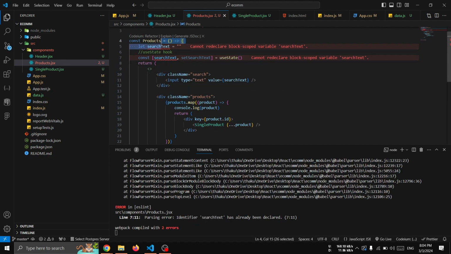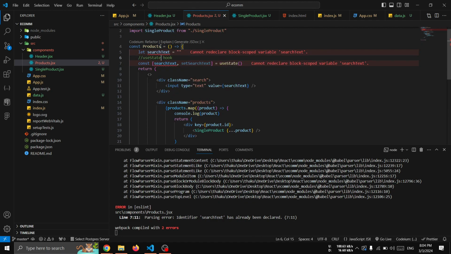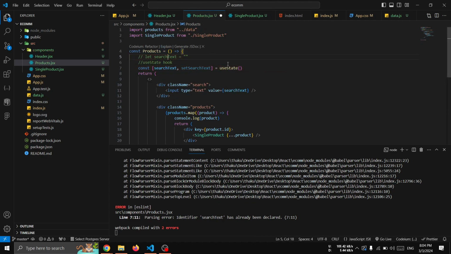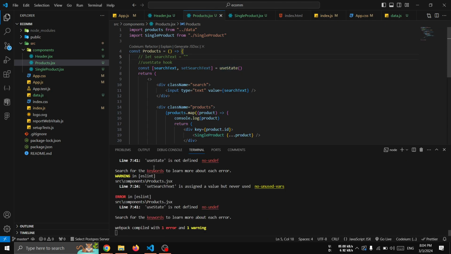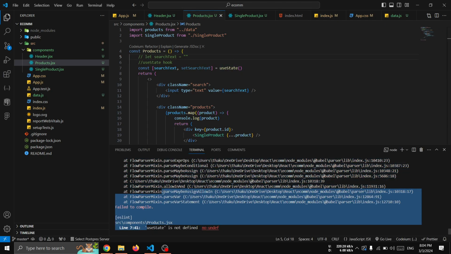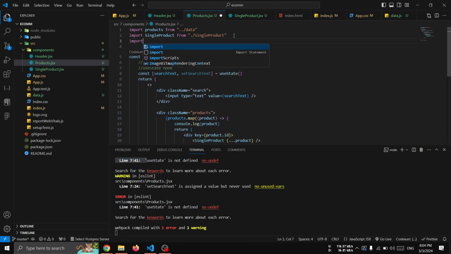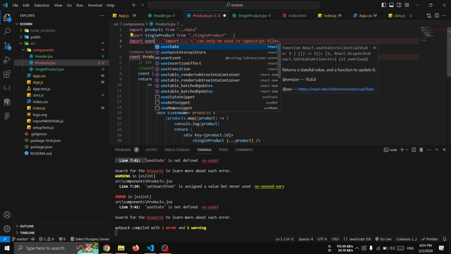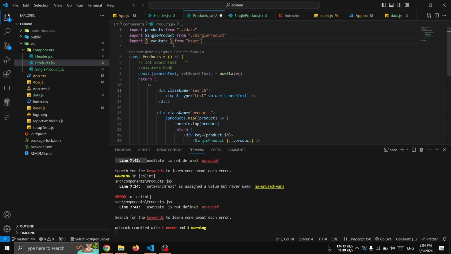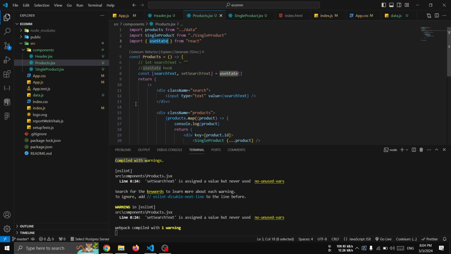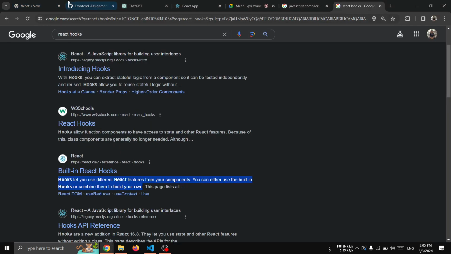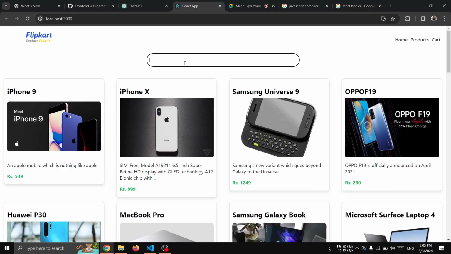But here it is complaining because we have not imported it. Okay, useState, but it is giving us useState is not defined. So we'll be importing useState from React. Import useState from React. So it imported useState. See, now it is not complaining. If you see our website, it will not complain. But see, now it is able to write, but we haven't done anything.